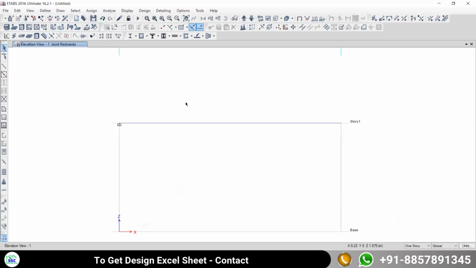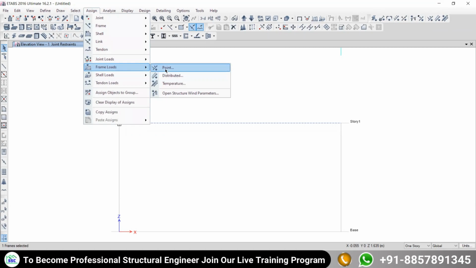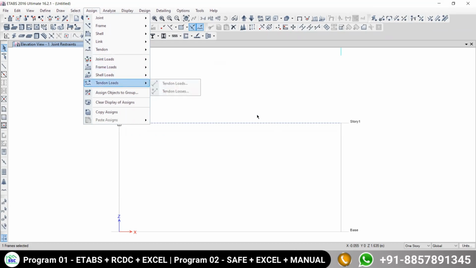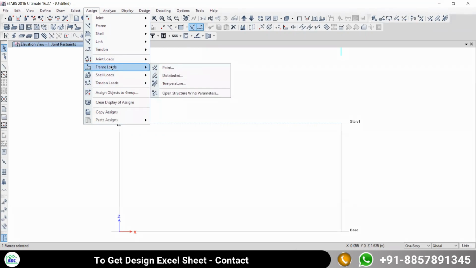So go back to your ETABS, select the frame, go to assign frame loads. In frame load, it is the point load. Over a frame, you have to assign the load at a particular point. That is the one thing. Another thing is, if suppose there is a joint and you want to assign the load to that joint, so you have to go to this joint load. But if you want to assign the load to the frame at a particular point, so that will be your frame point loading. Getting or not?